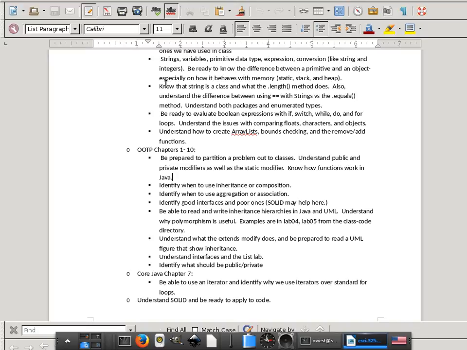Understand how functions work in Java. Identify when it's a good idea to use inheritance or composition. How do you know the difference? When should you use inheritance and when should you use composition?